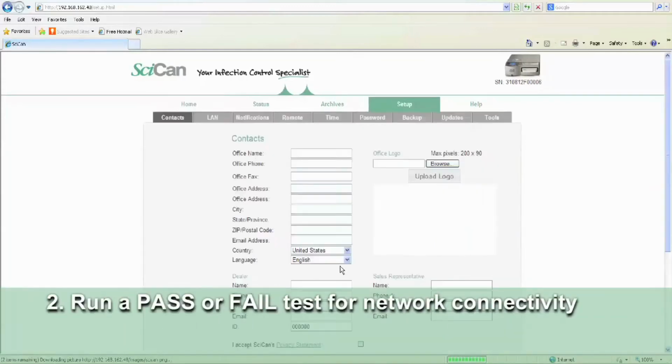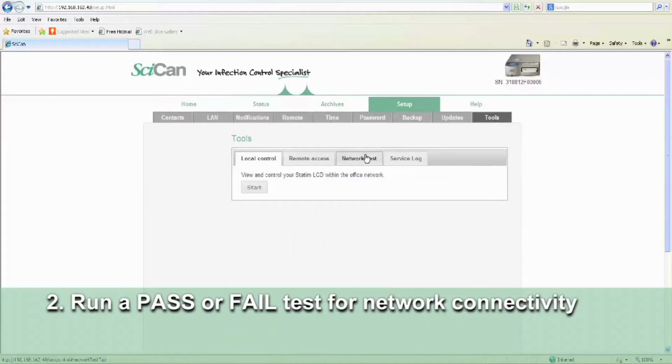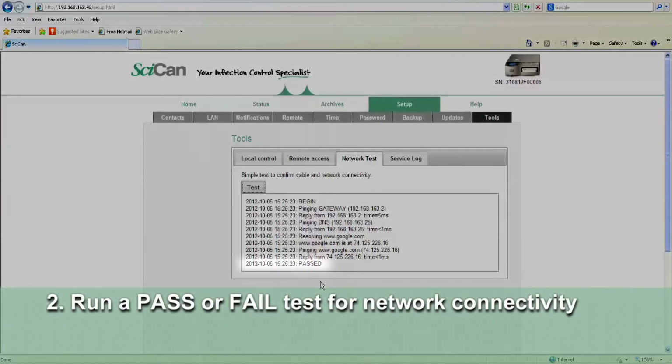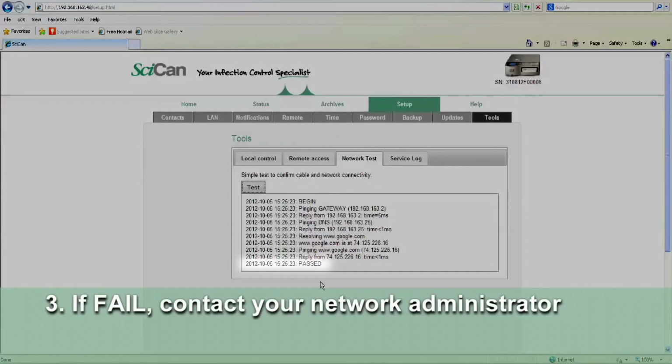From here, you can run a simple pass or fail test to check your network connectivity. The results will confirm whether you're accessing the internet, accessing a router, or whether your unit has a proper IP address. The last line in the feed will indicate if the network test passed or failed. In the case of a failed test, contact your network administrator.